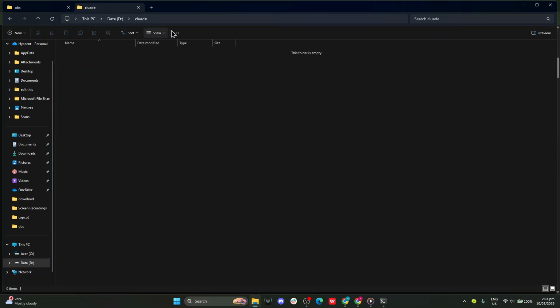After that, you need to buy a subscription to use the full features. Once your subscription is active, you'll be able to return to this command prompt and continue using the Claude command inside your chosen project folder.